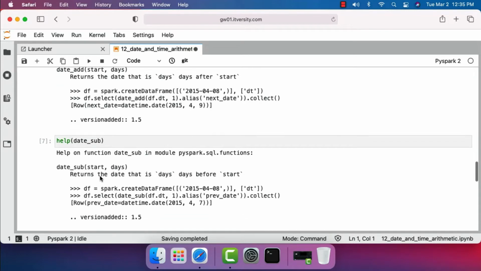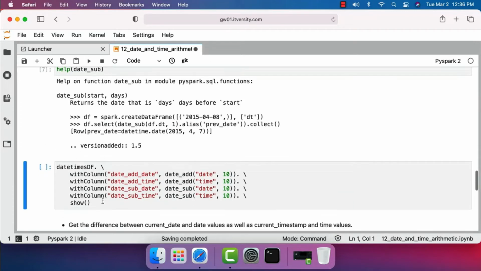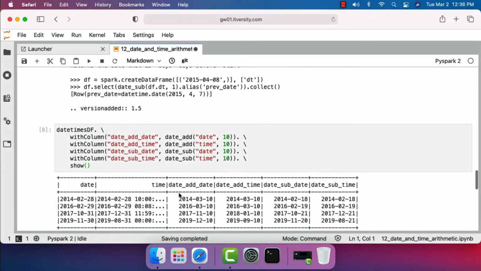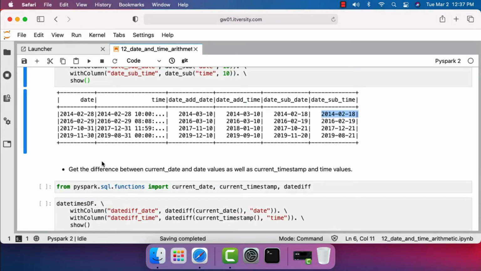You can use both date_sub and date_add to both add as well as subtract days from a given date. That being said, now let's use these functions on both date and time to add and subtract 10 days respectively. You can actually see the output here. You can see that even though we are adding and subtracting on top of timestamp, we are still getting the dates only here.